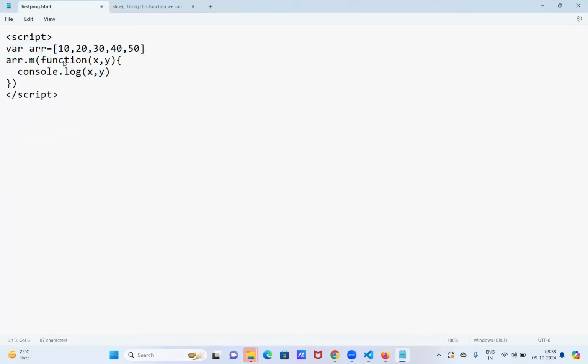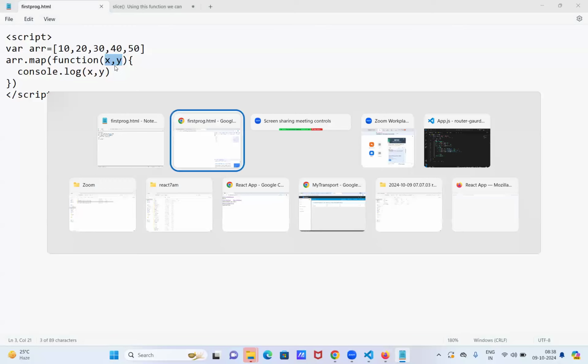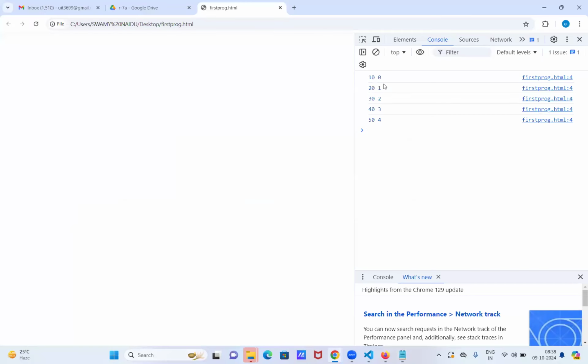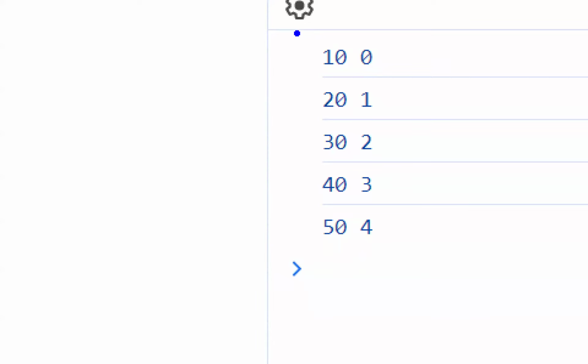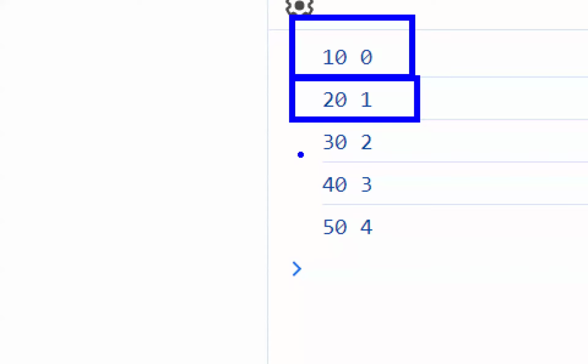Now arr dot map. There we have one function. In this function, we have x and y. Now if I refresh, the same result you're getting. So 10, 0, and 20, 1, 30, 2, like that, 40, 3. We have this one.